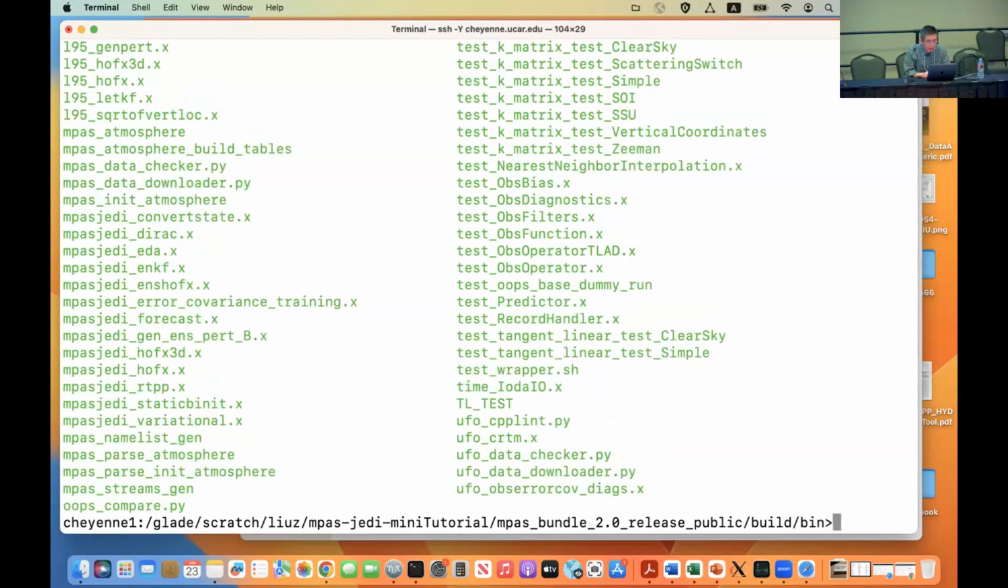That's kind of a lot, but a few are for MPAS. We even build the MPAS model, with a slightly different name, MPAS atmosphere, for the forecast, and also MPAS init atmosphere. The others are MPAS-JEDI related executables. The most important one is the MPAS-JEDI variational, which does the variational data assimilation.